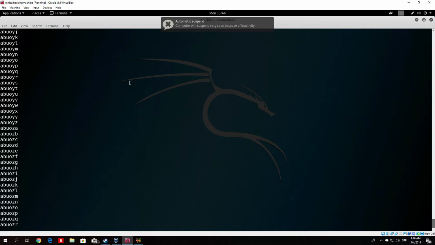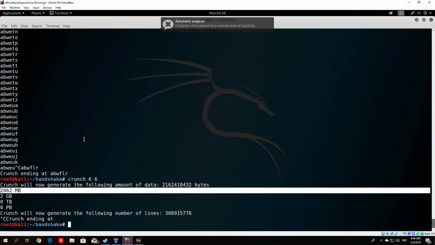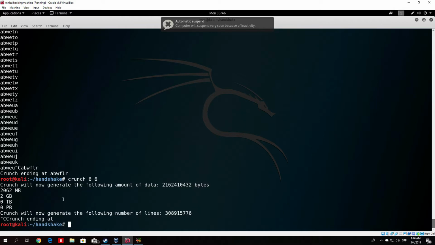Now that would take a long time, so let us just close this. Let me just show you, before it starts once again, that right here it says Crunch will now generate the following amount of data, and you can see how many bytes it will create. The size of the file will be 2000 megabytes, or basically 2 gigabytes, and the number of passwords or lines in that file is I believe 308 million, close to 309 million, which is a lot.